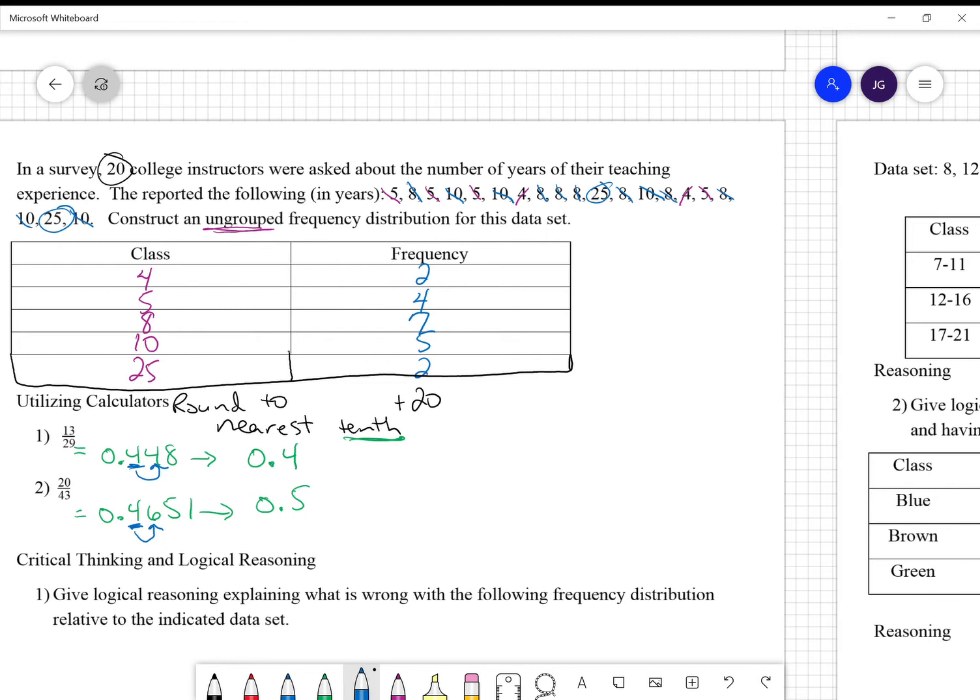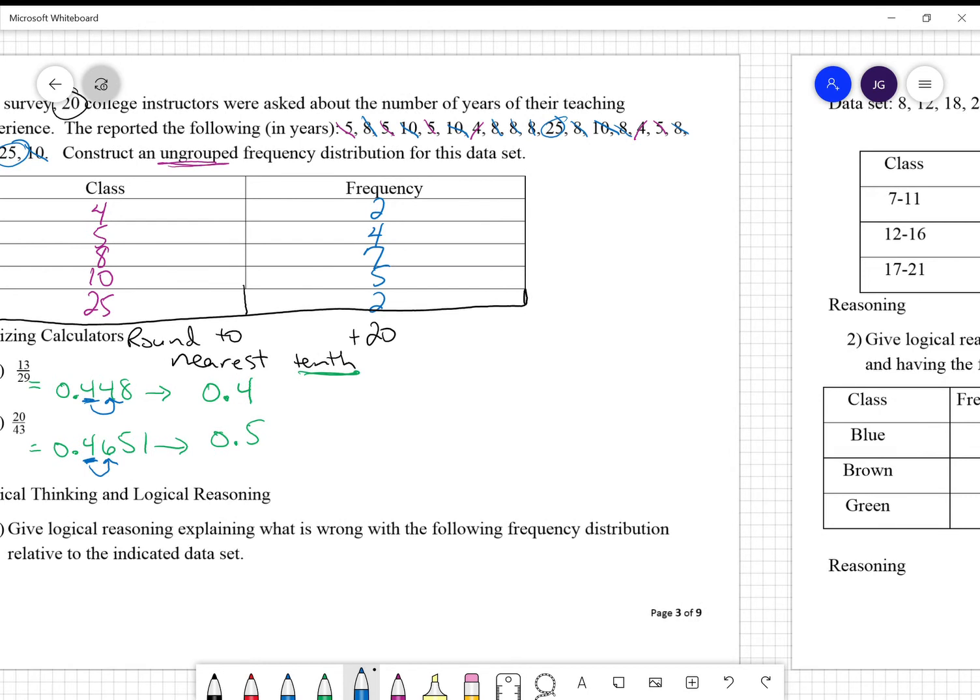Okay, critical thinking and logical reasoning. Give logical reasoning explaining what is wrong with the following frequency distribution relative to the indicated data set. So you have a frequency distribution and something is wrong with it. You're supposed to figure out what.